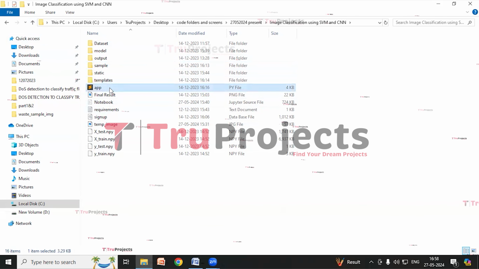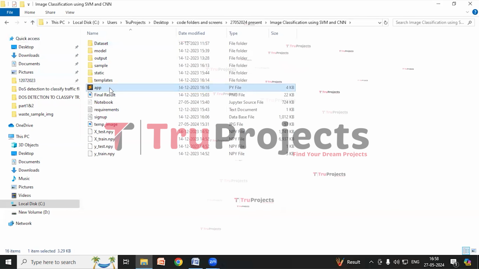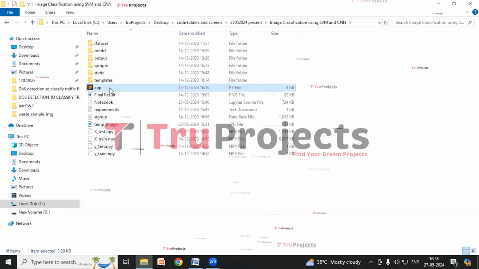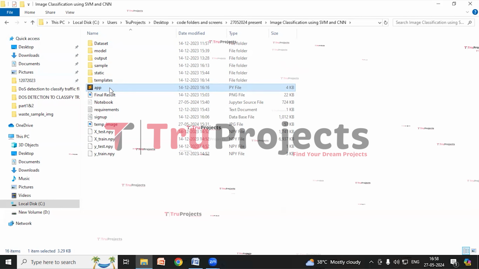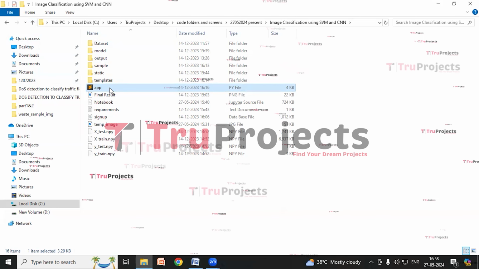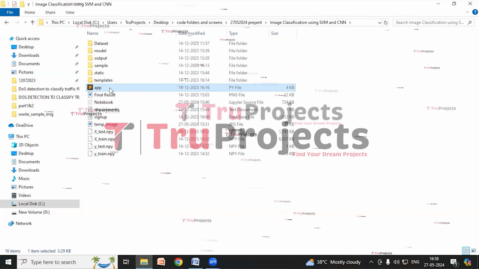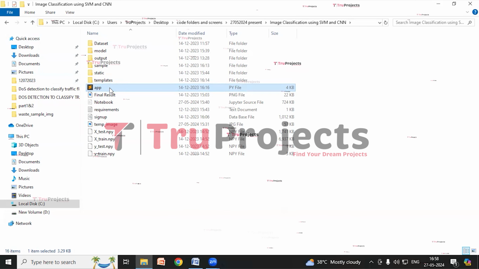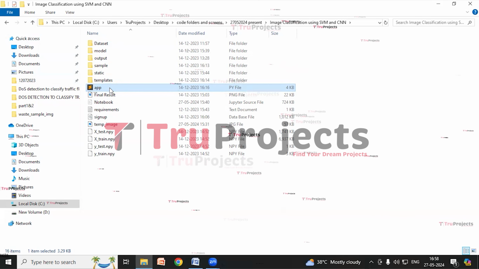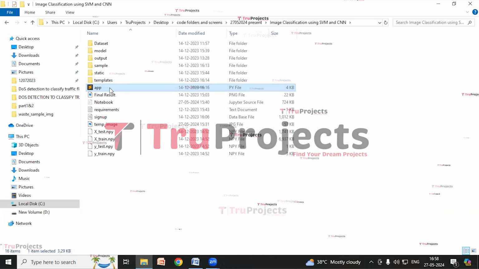This is the app.py file. This .py file contains the information related to front-end logic. It includes code in Python that handles server-side operations such as processing user requests, interacting with the database, and generating dynamic content to be rendered in the HTML templates.